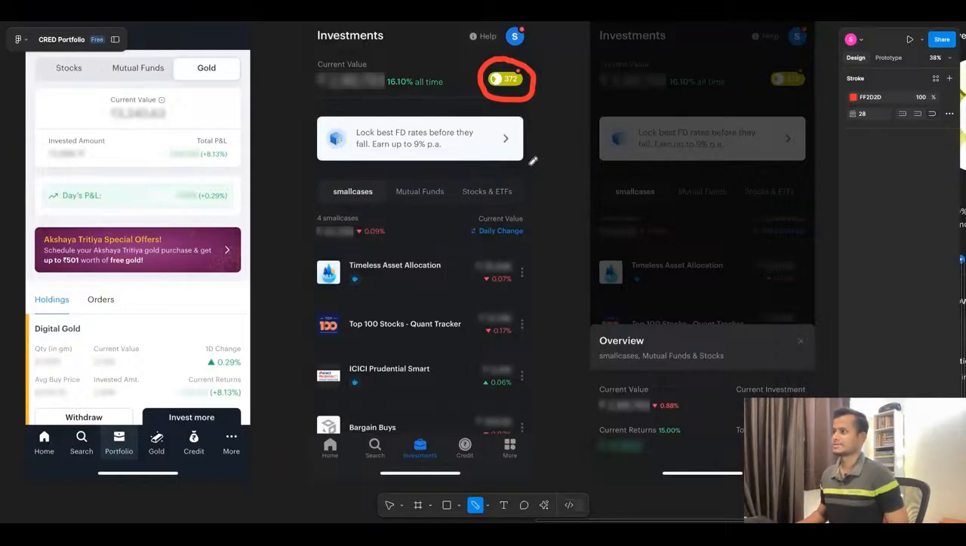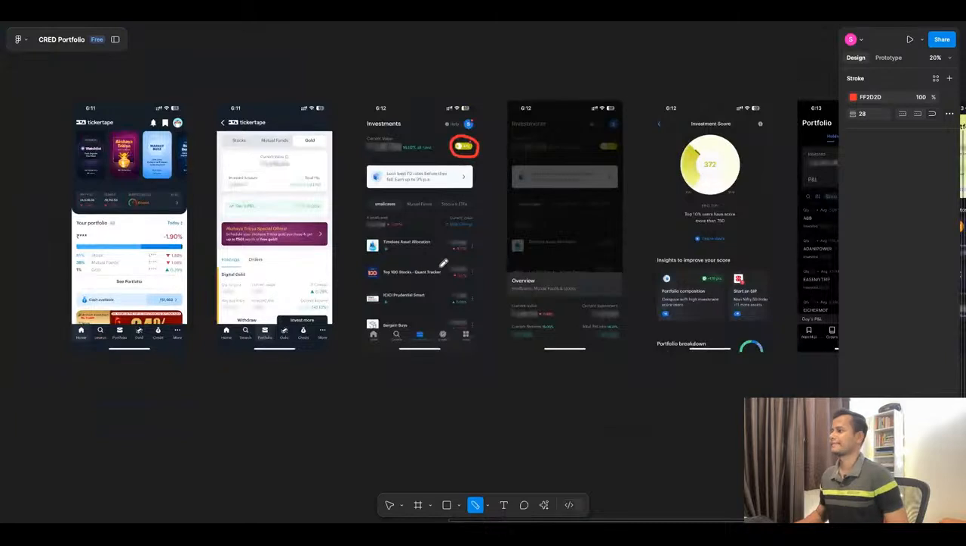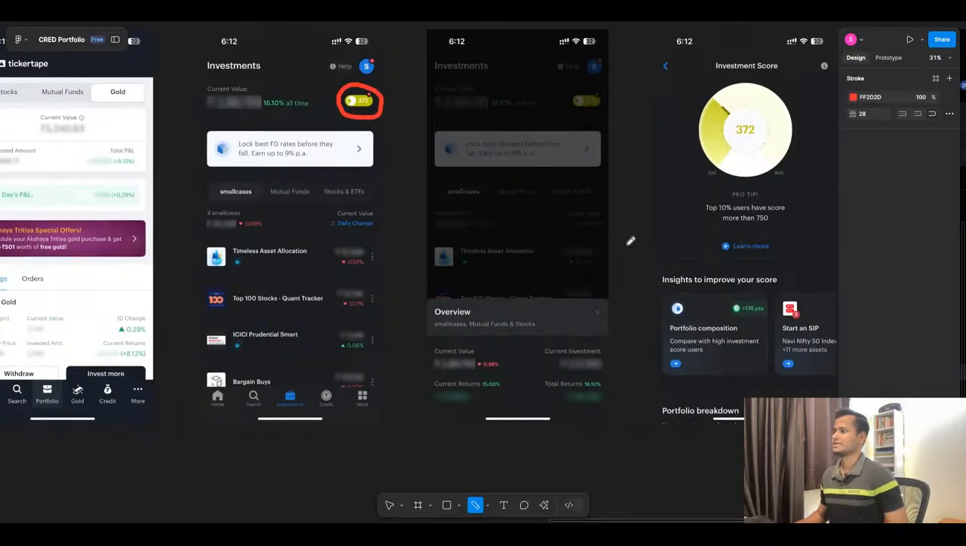Then Smallcase, mutual funds, stocks, and ETFs. Because it's a Smallcase company, they have the Smallcase on top. Then all those performance and everything they are showing up front with the filters. Similarly, once you click on the current value, they provide the dashboard view in much more detail, which is something we can take inspiration from.